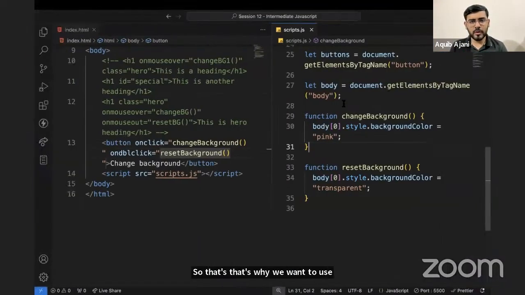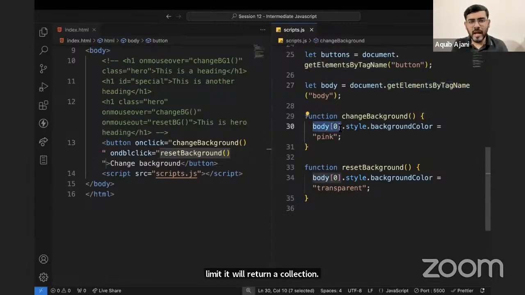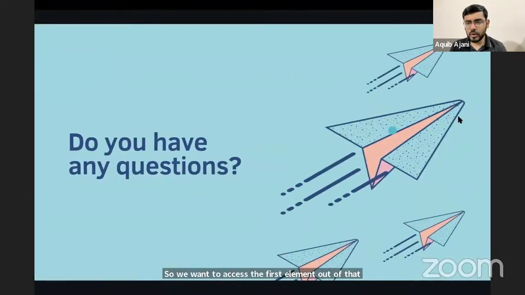We are putting body of 0 because again, when we choose get elements, it will give us a collection. Even if there is a single element, it will return a collection. So we want to access the first element out of that collection. So that's body of 0. That's why we put body of 0.